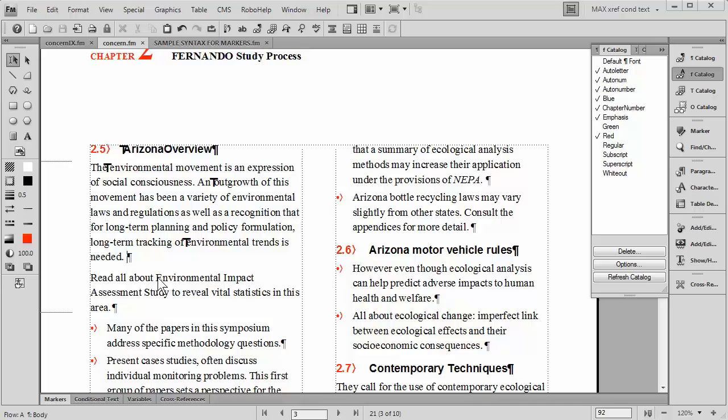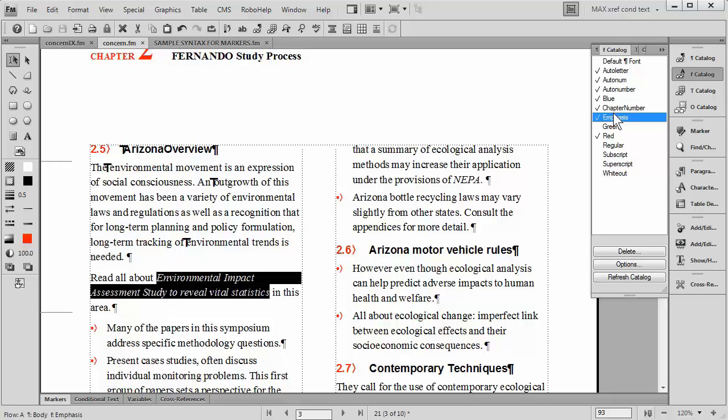Another area where you have a great deal of control over index entries in FrameMaker is with adding fonts or character tags for emphasis. To give an example, I'm going to use a character tag in the normal way without a marker for an index entry. I've just selected some text and I've got the character catalog here. If I select emphasis, you'll see that all of the text changes to what emphasis does.